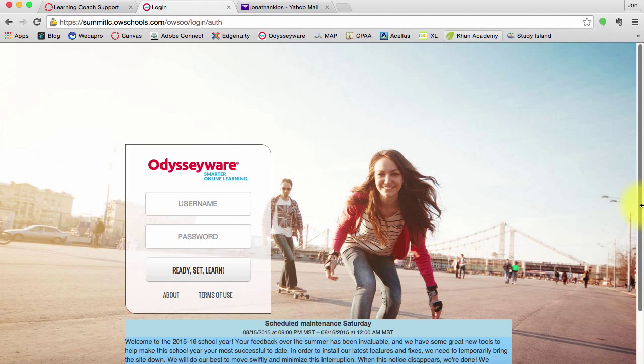This orientation is designed to help learning coaches and parents know how to log into Odysseyware with your own account and be able to see how your students are doing in their courses, what their grades are, whether they're staying on pace, and if they're making good progress with Summit Learning Charter.